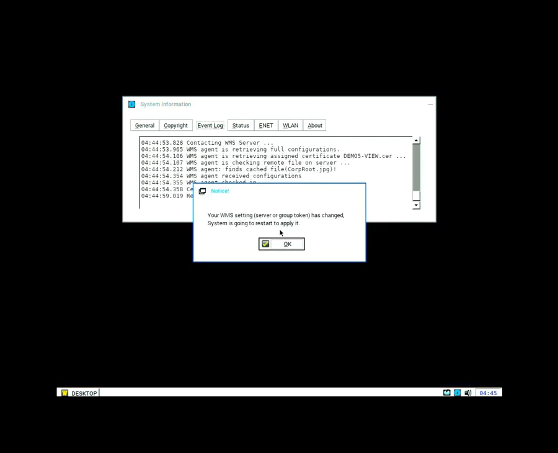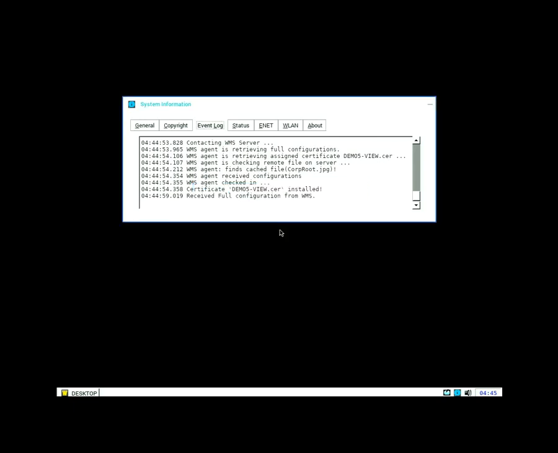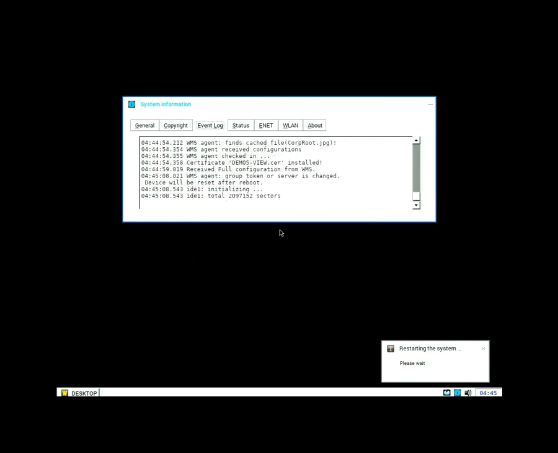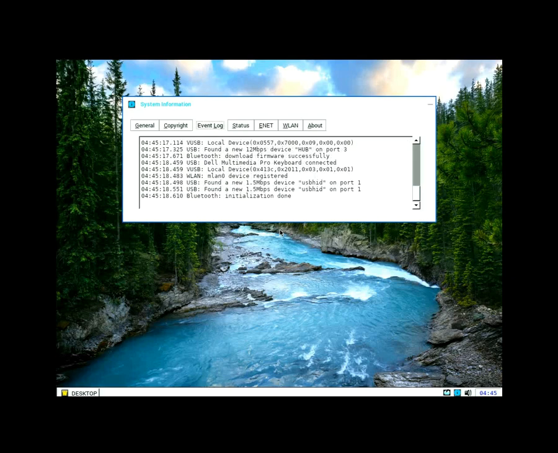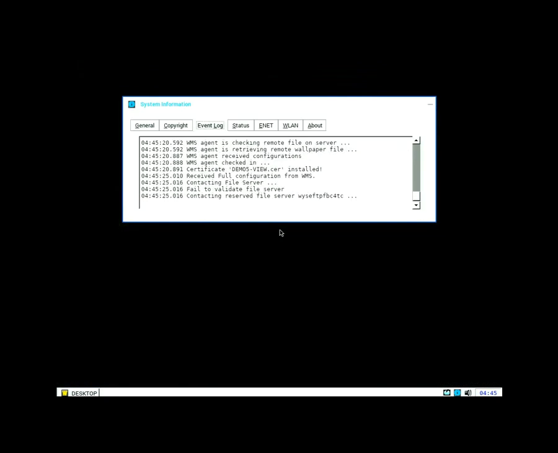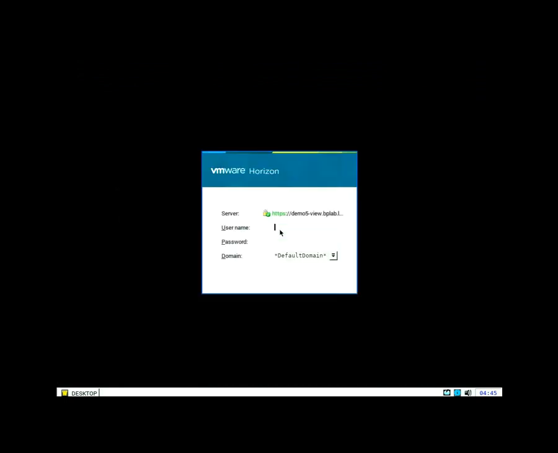You can see now it's making changes. It's also installed the security certificate. That was one of the things that happens as being part of the VMware Horizon group. It disables the background and it sets it just to the black. And then it also specifies the VMware Horizon View connection server. So once it gets that connection server information, it now will prompt the user to log in.